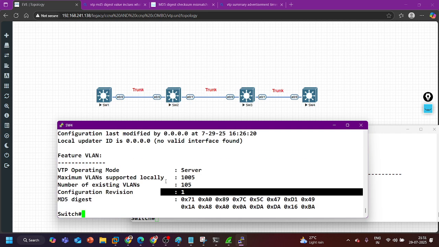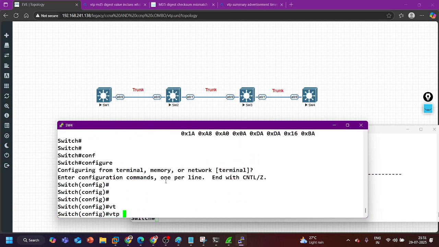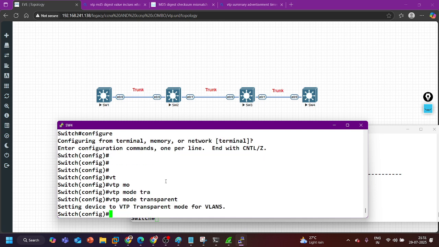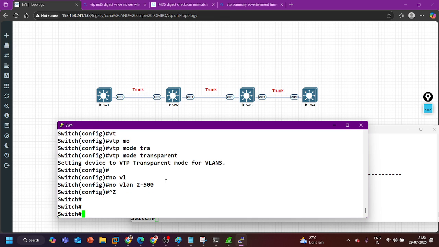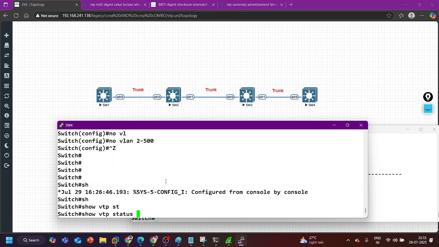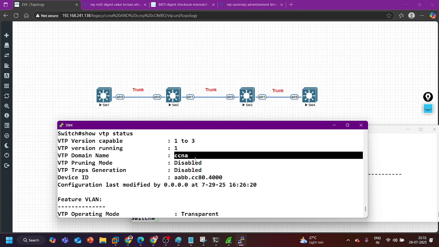If I change the mode here, VTP mode transparent, and no VLAN 200, 300, I have removed all the VLANs. So show VTP status. Now you can see the CR number is 0 here. Domain name is CCNA. Now guys, domain name really matters on switch number 4. Yes, it matters. If the domain name does not match, then it will not act as a relay agent. Getting my point?